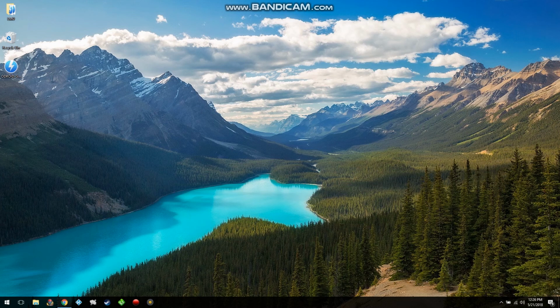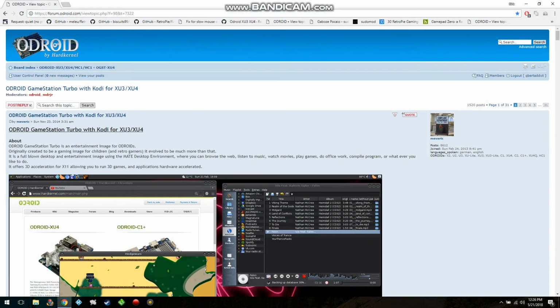Hey, what's up everyone? I know a lot of you guys have gotten the OGST mini console case with that cool LCD, but some people are having problems getting it working correctly, so I'm going to show you guys how to do that. First things first, you're going to need to download Odroid Gamestation Turbo.